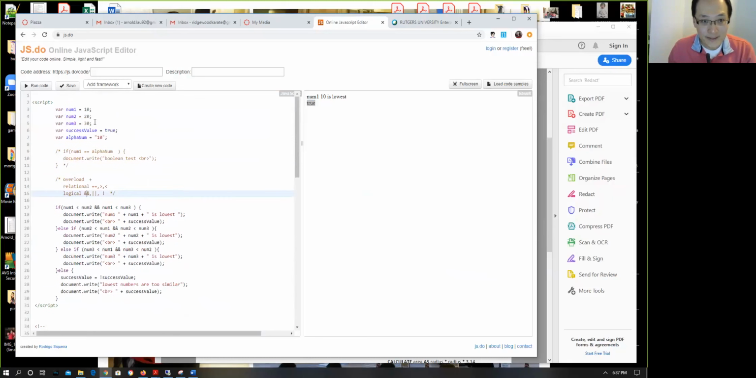So it's easy enough for me to test that. So I'm just going to set this to be 10. And you can see I came down to here. The lowest numbers are too similar. And I have the success value flipped to false. Okay.